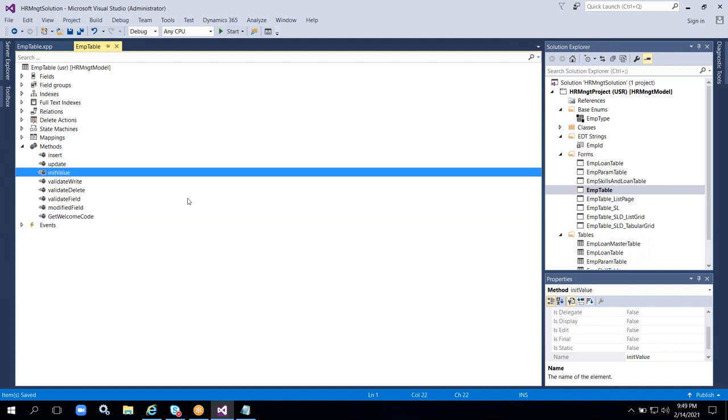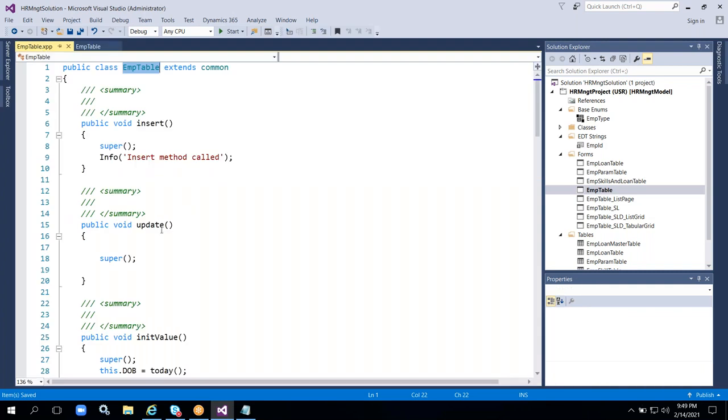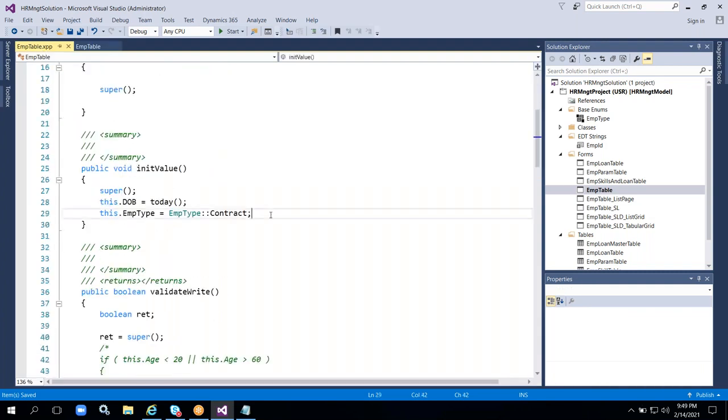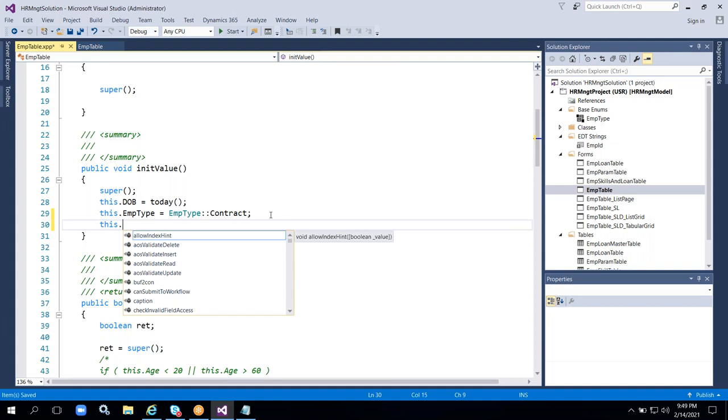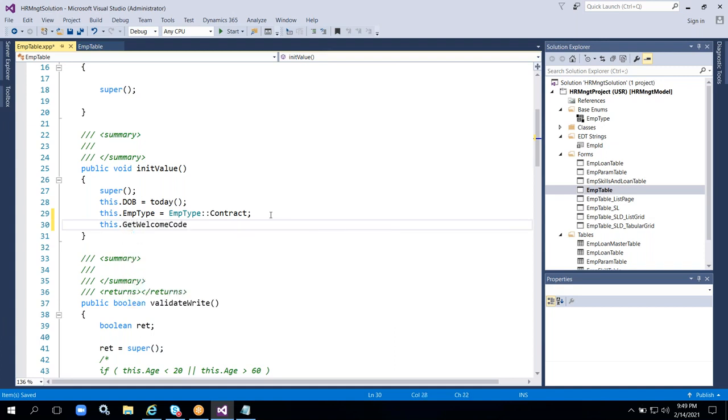Now if I want to call this method in any other method of the same table, like init value, let us call it in the init value method. First of all, this dot get welcome code. That's it. When we are creating a new record, you will get the welcome message. We are calling it in the same table.